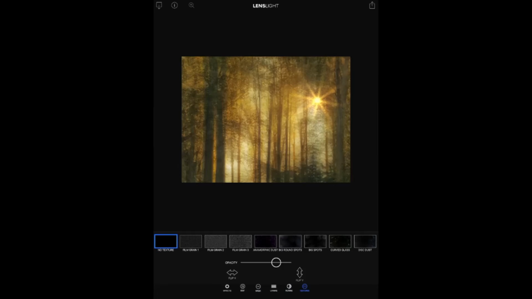So I'm going to save this one in the upper right. We're going to hit the box with the up arrow and hit save.